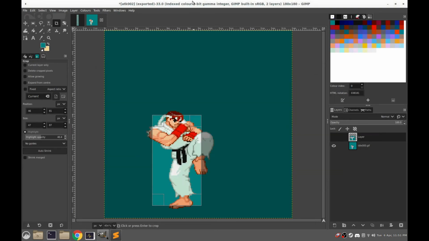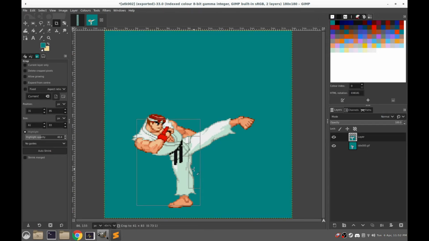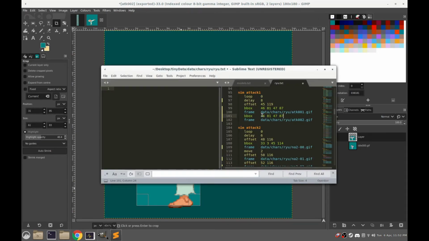So let's get the body box for his second frame. As I said, the second frame, probably get away with it, but I'm going to move that bit back as well. Down. Yeah, I'd say that's okay. Maybe bring that, no. Okay, second one, let's go with 3185, 6183. Okay, that's done.